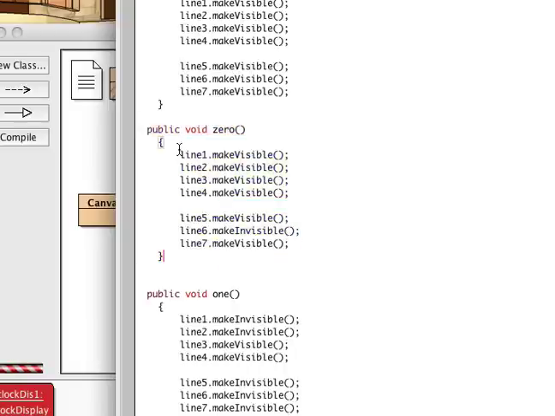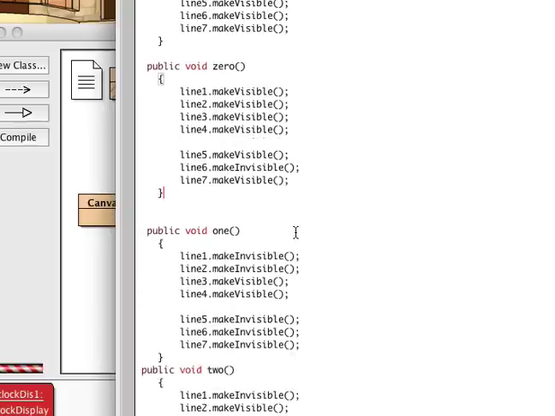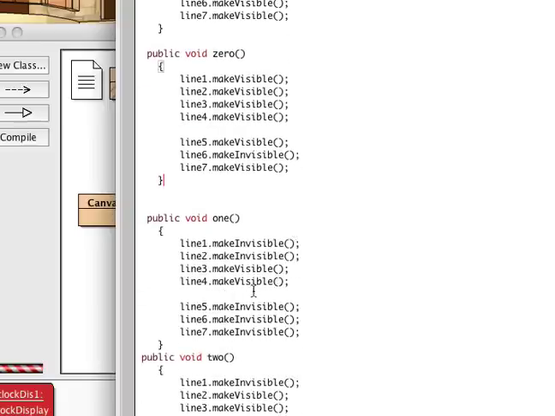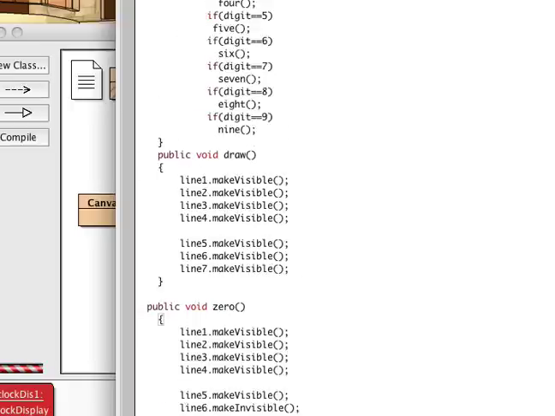So for 0, I want to make the left side all visible, and the top line visible, the middle horizontal line invisible, and the bottom horizontal line visible. Makes sense, right? For 1, I need to make everything invisible except for those 2 vertical lines on the right, and they're made visible. Okay? So you need to do a few things.